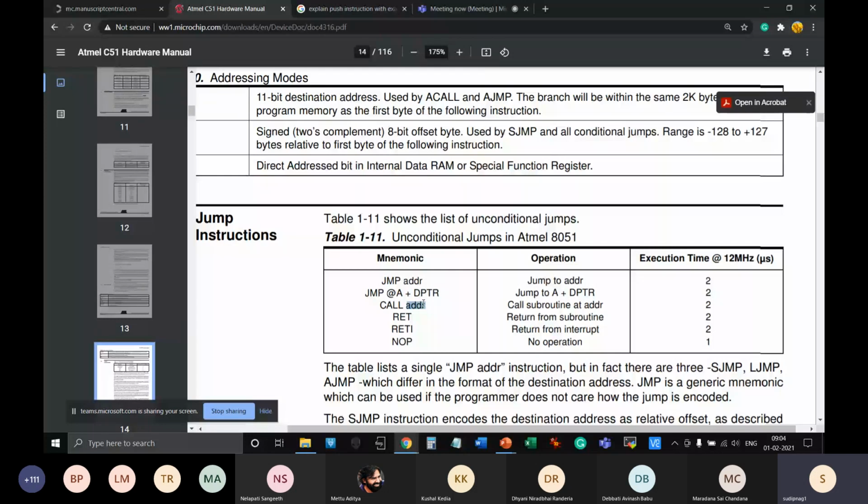This is to call a subroutine. So suppose I want to call a subroutine, then I need to go to a different address, the starting address location for the subroutine, which is given in the call address. So ADDR is the starting address location of a subroutine.